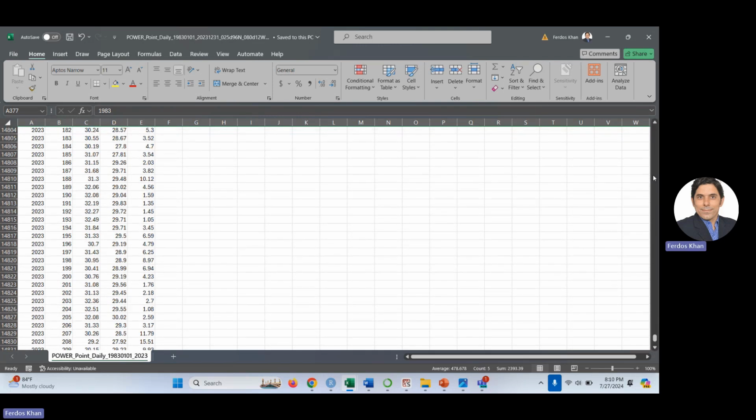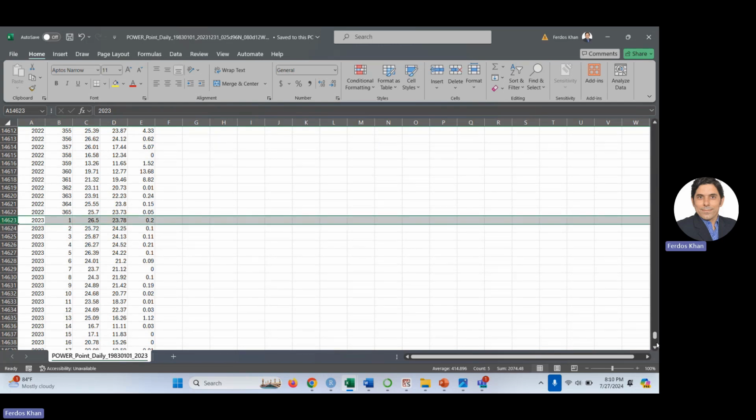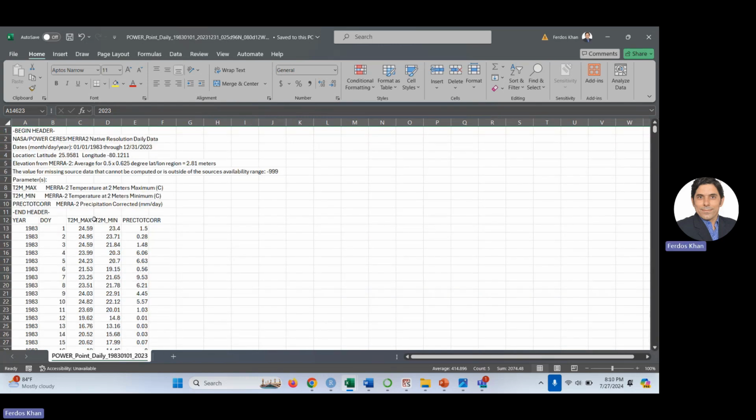2023, 365. You can go and you can see the first day of 2023. Yes, this is the first day of 2023. And now the variables. For me, this is maximum temperature at 2 meters, minimum temperature at 2 meters, and this is the precipitation corrected. Remember, it is mentioned here somewhere. Yes, precipitation corrected. Okay. And millimeter per day is the unit, and degree centigrade for temperature maximum and minimum.